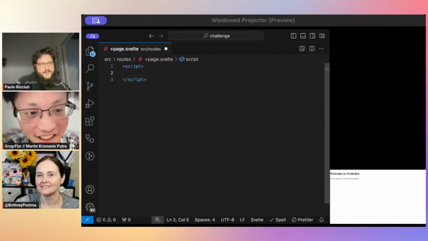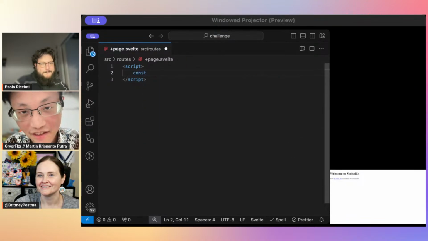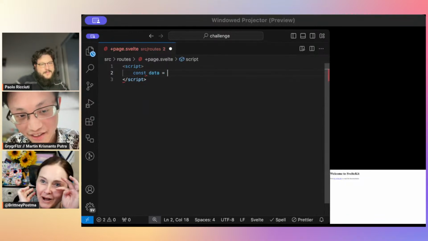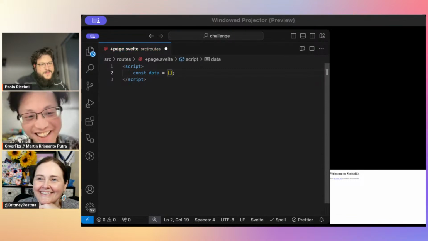What kind of data do we want? The data itself can be a const data. Copilot, just let it populate some stuff. Oh no, we don't have Copilot. Sorry.